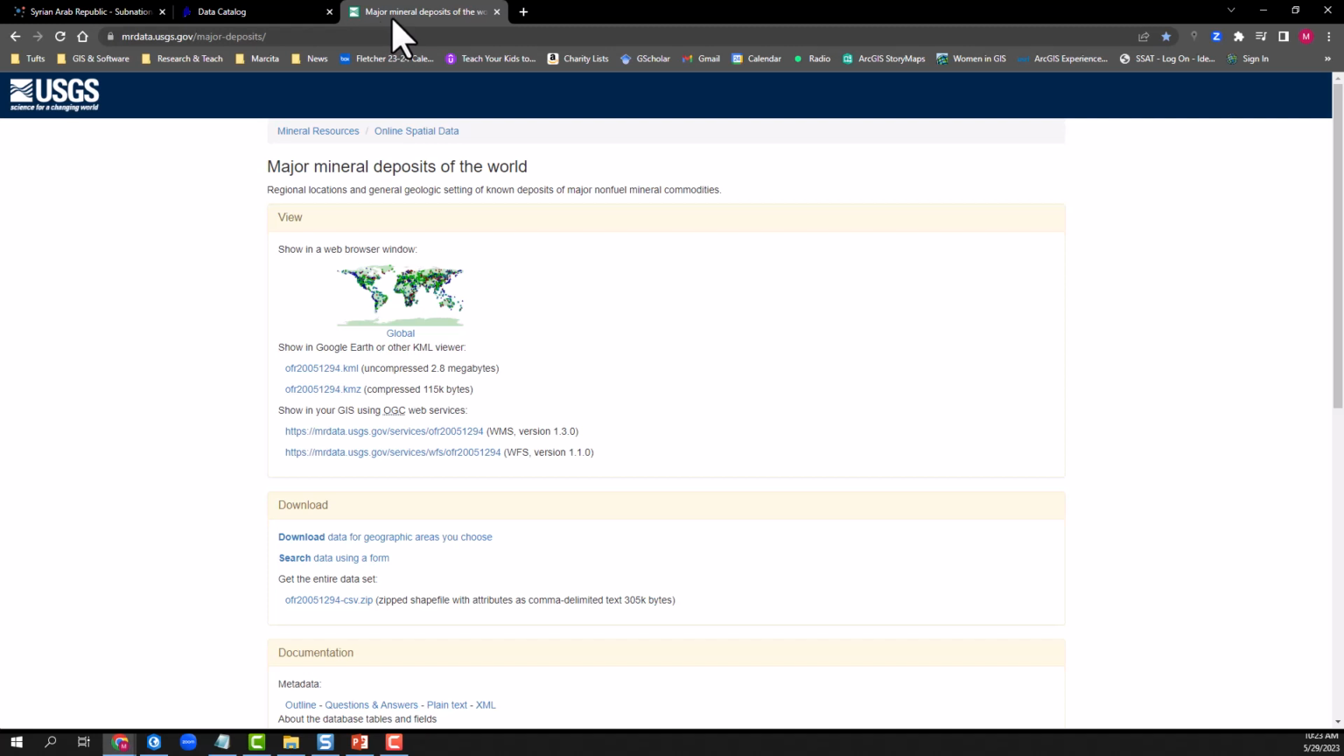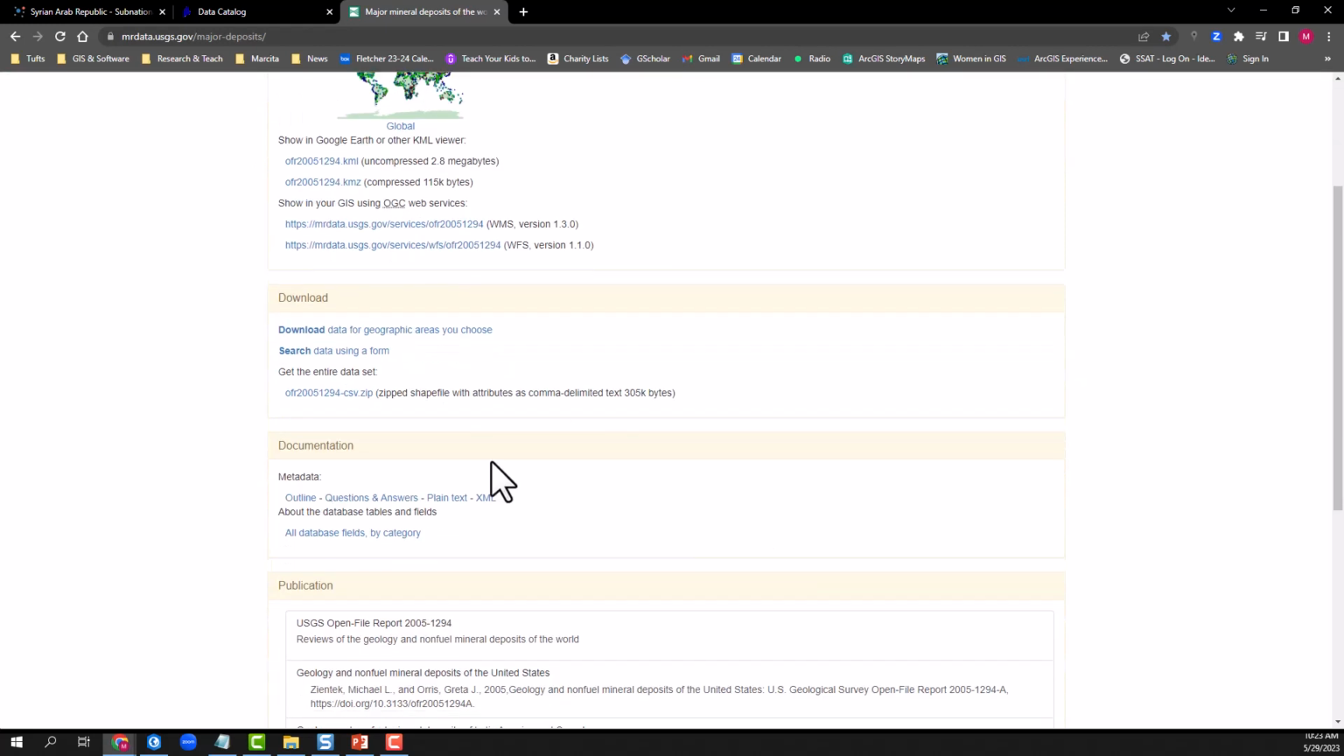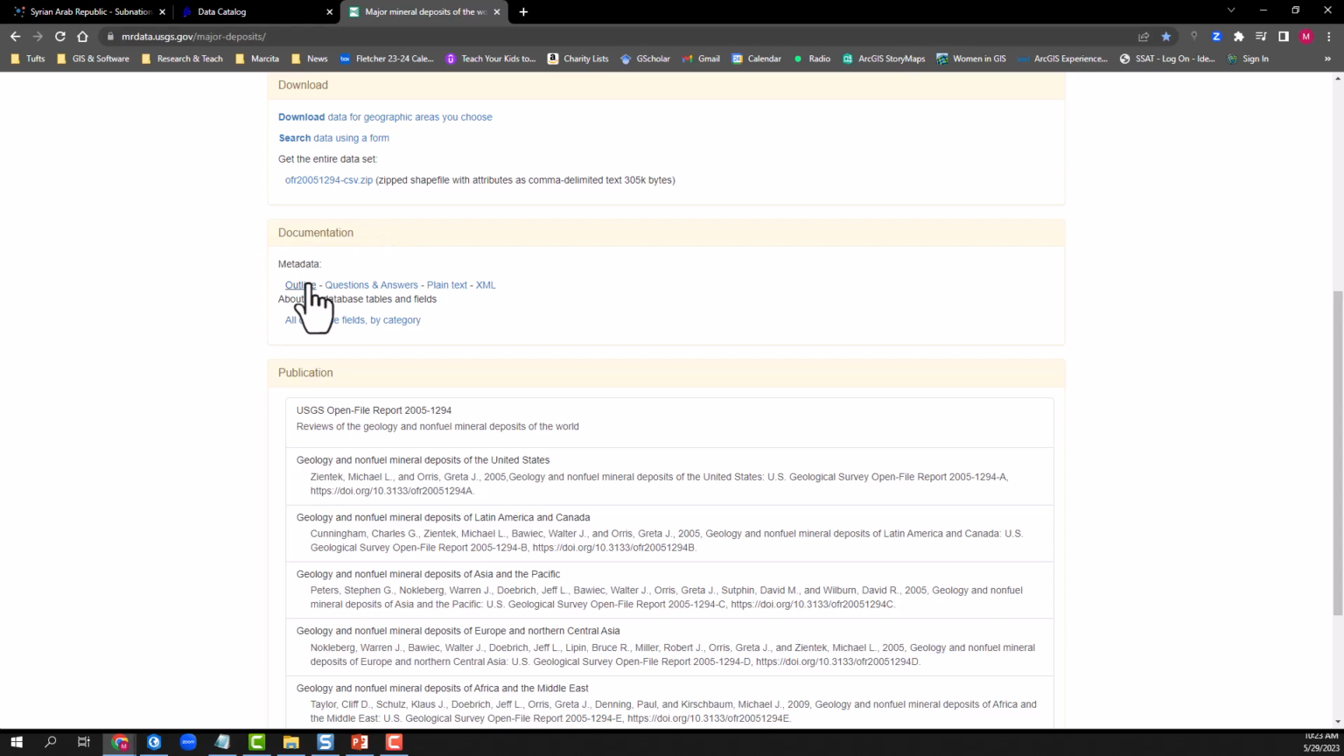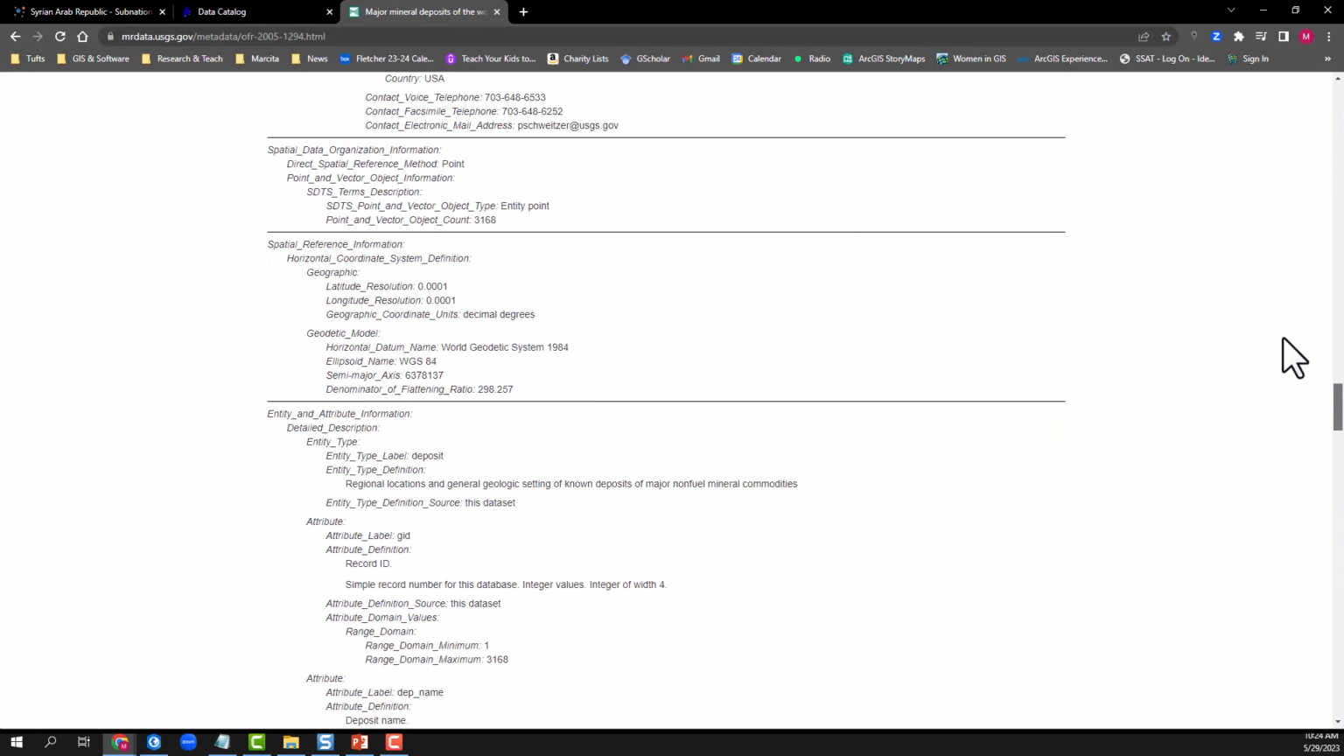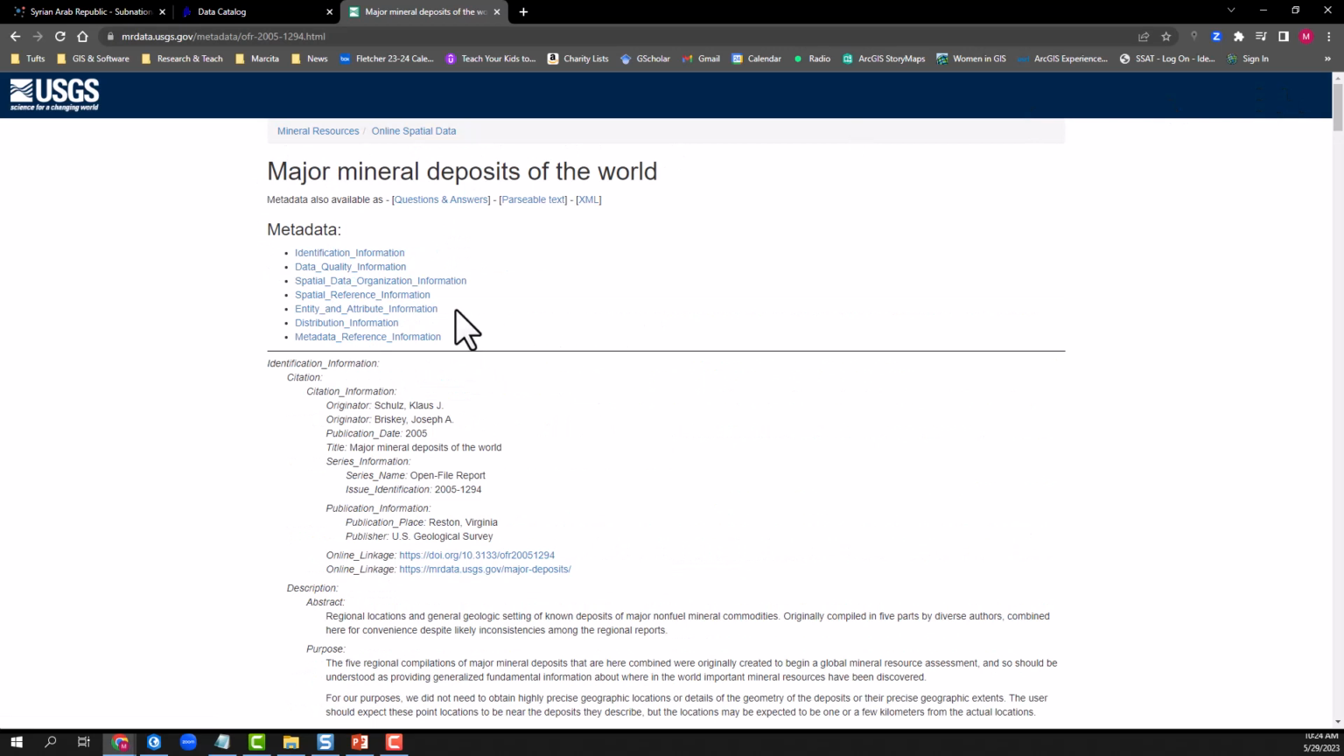And the last one is the major mineral deposit. This is a layer I found in USGS. And here's the brief description, a format, how you can download the data, and the metadata. So I'm going to click on outline. So that's how you can look for metadata whenever you're downloading data, which is going to allow you to see the quality of the data, the scale, the data scale, etc.